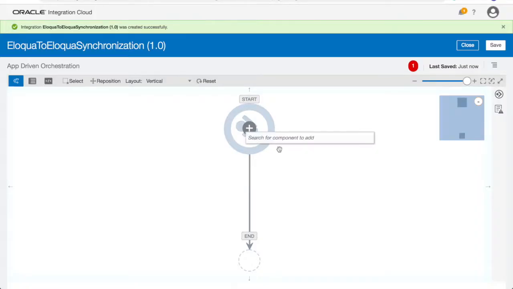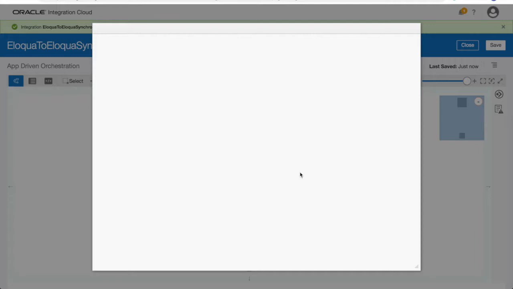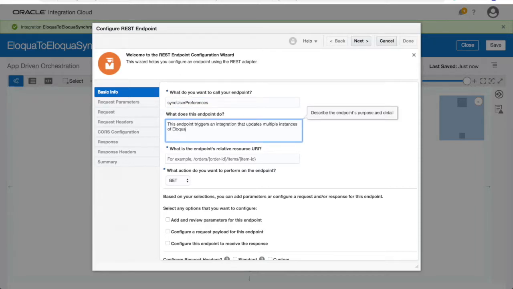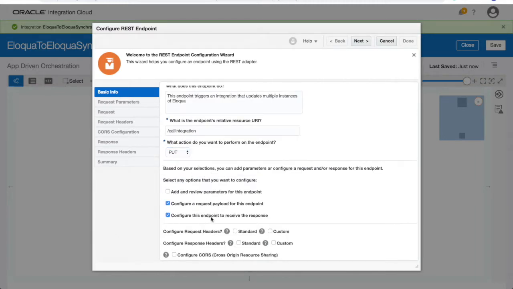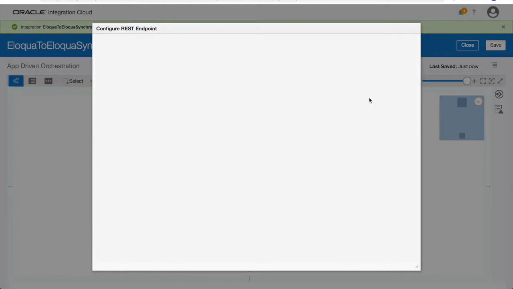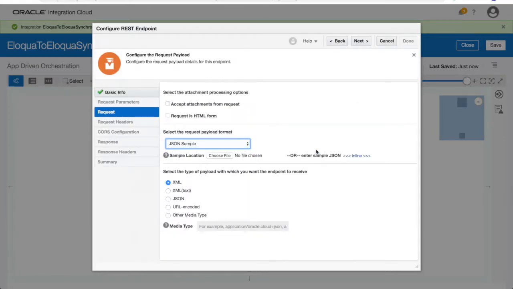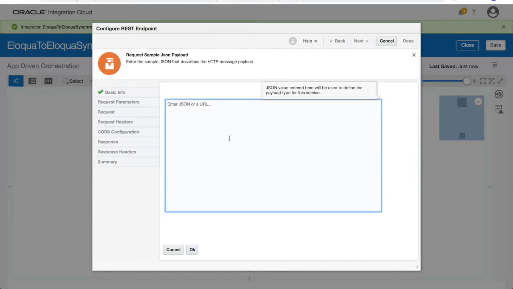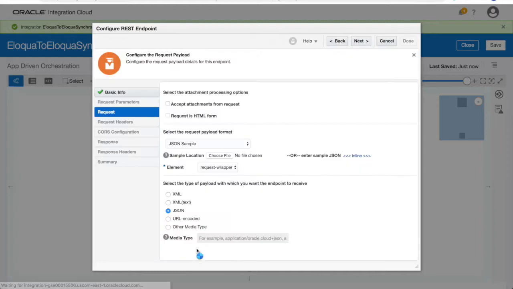After you name your new app-driven orchestration, to start off this integration, we are going to detail a trigger, which is just a bit of data that is sent to this URL endpoint to signal to it to run this integration. We will call this section overall Sync User Preferences. We'll change the HTTP verb to put and check the boxes to allow us to define the schema on the request and the response. In our case, we'll be using JSON to propagate the user's email and subscription preference.